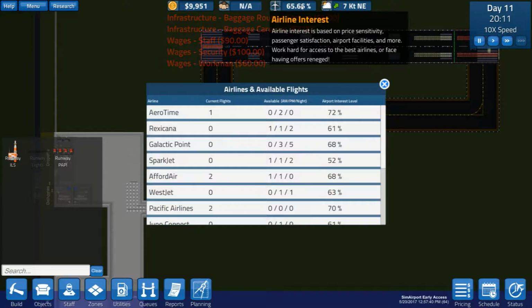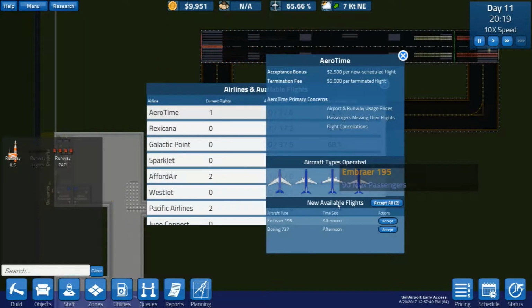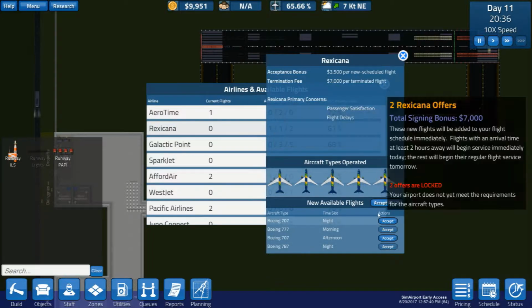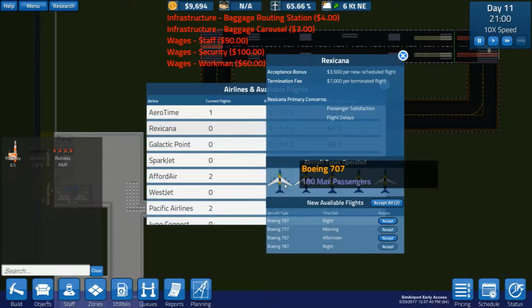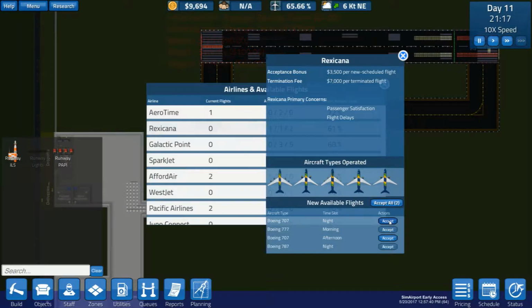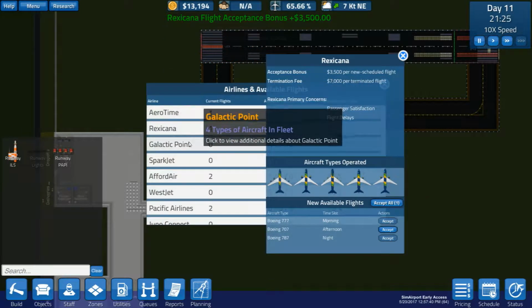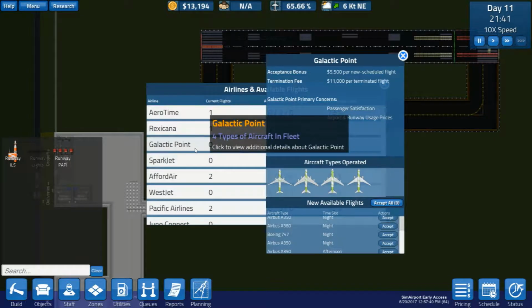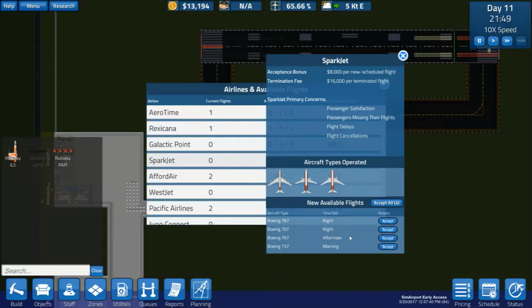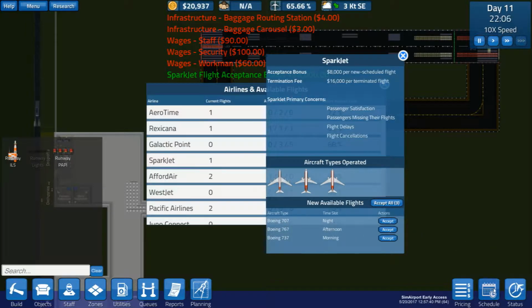So we'll see. From here, there's two more afternoon flights, we can't really take those. A 707, how big is a 707? Yeah, it's not too big. I guess we'll accept that. Those all have huge ones. A 767. So we'll accept two flights.